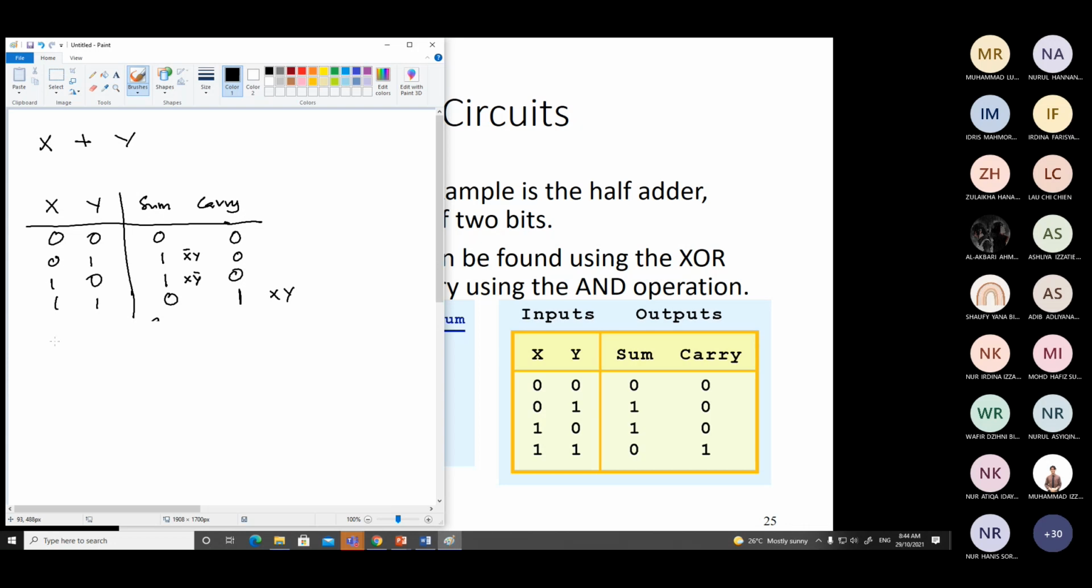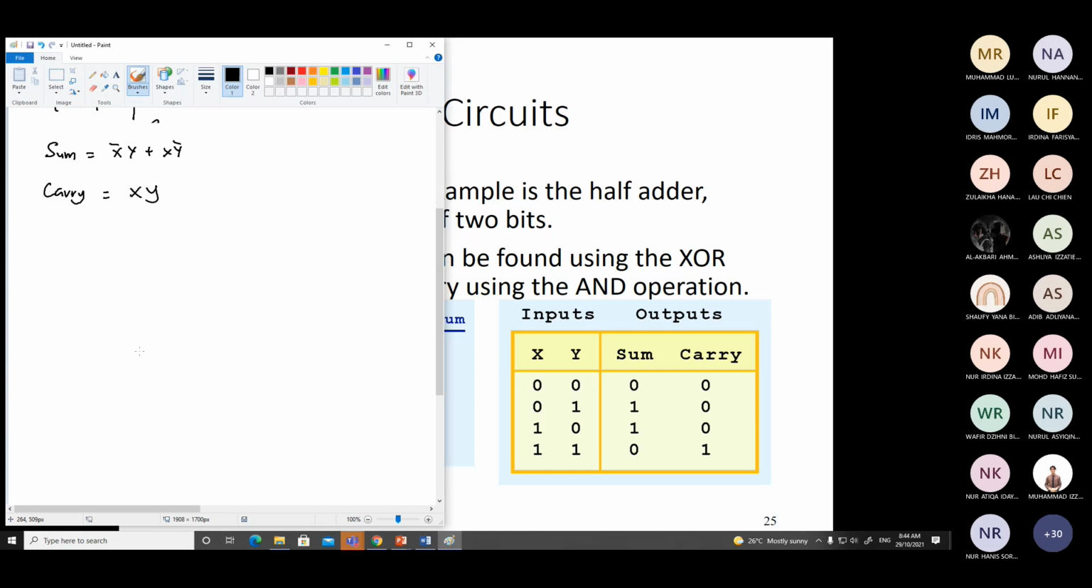So your function for sum, just write it. Sum is equal to X bar Y plus X Y bar. And then carry is equal to X Y. So how do we draw it? To draw it, they are the same input, so X, Y, just like this.